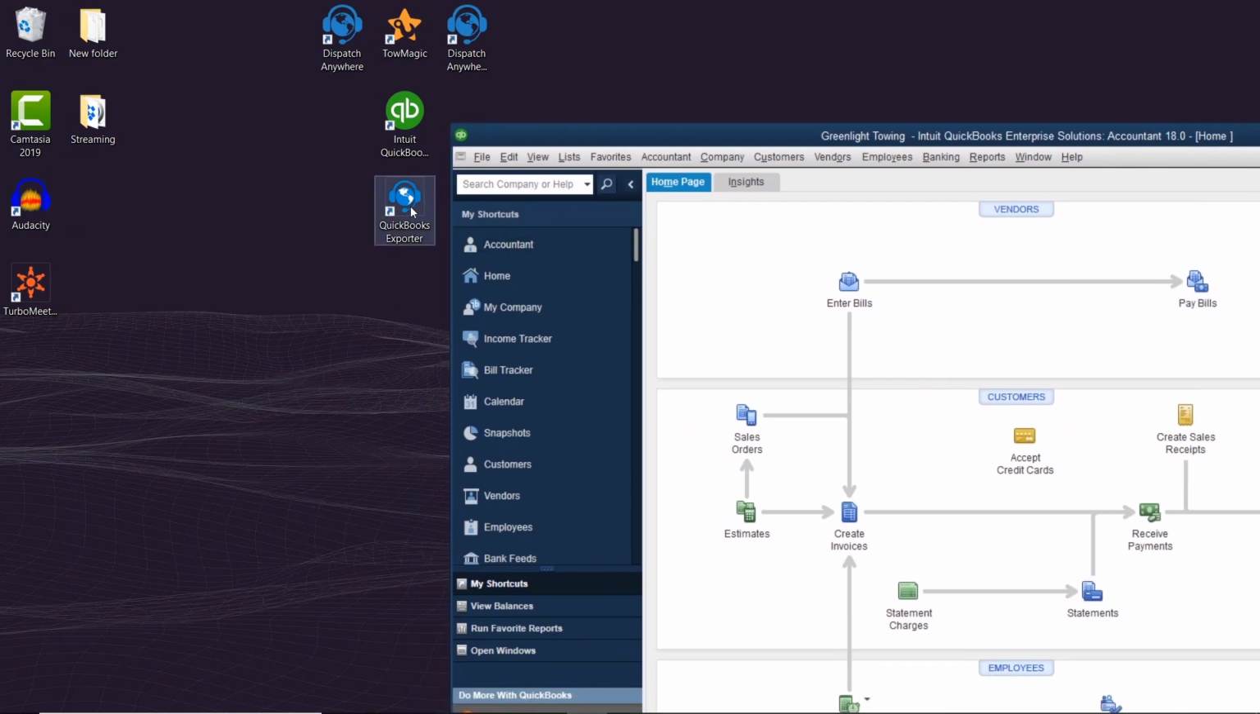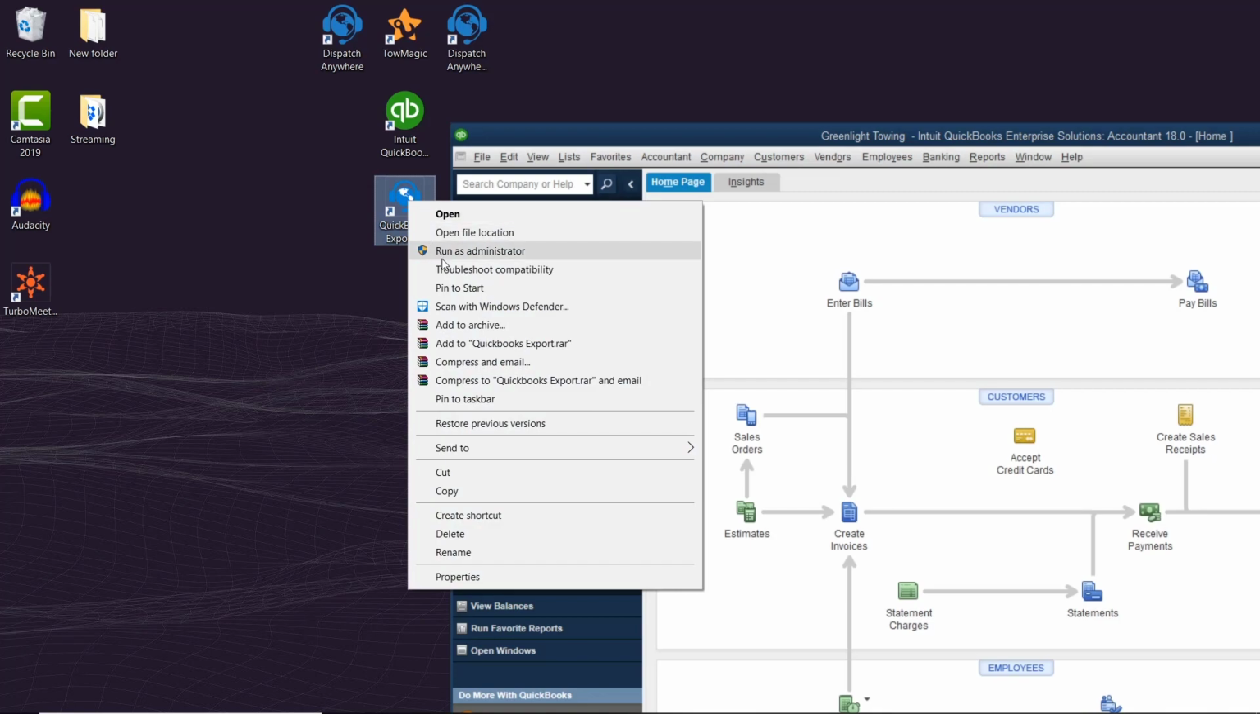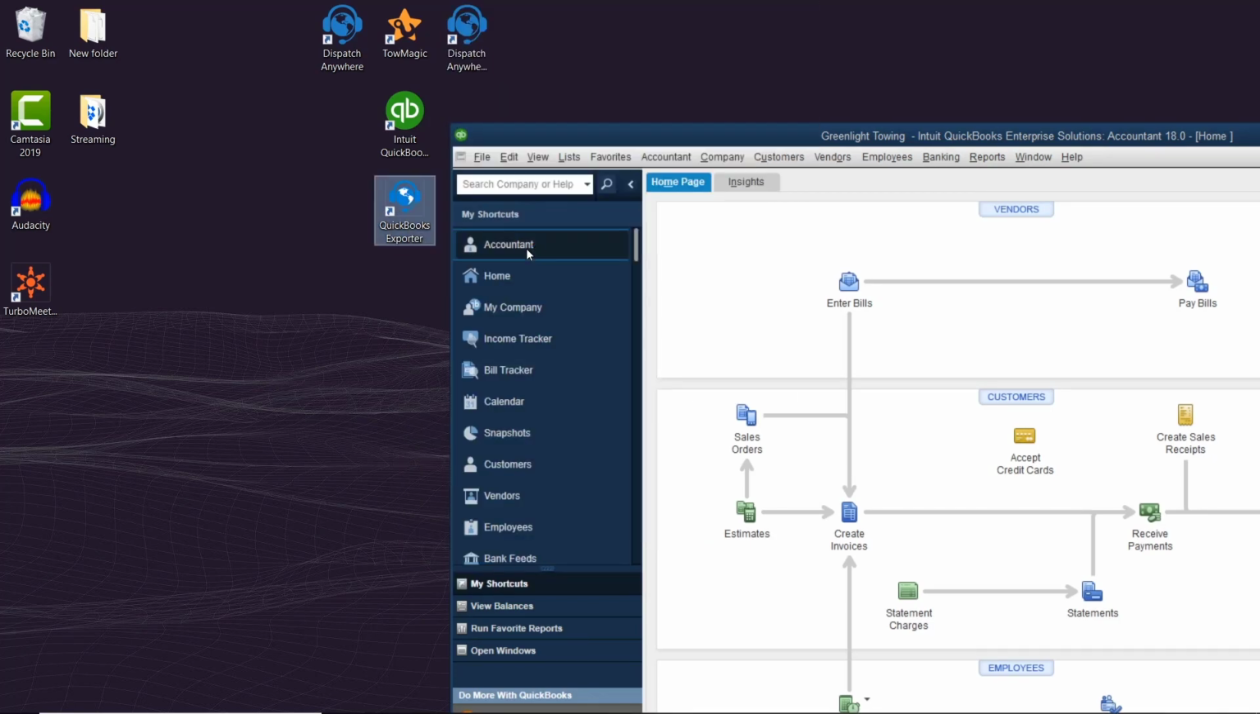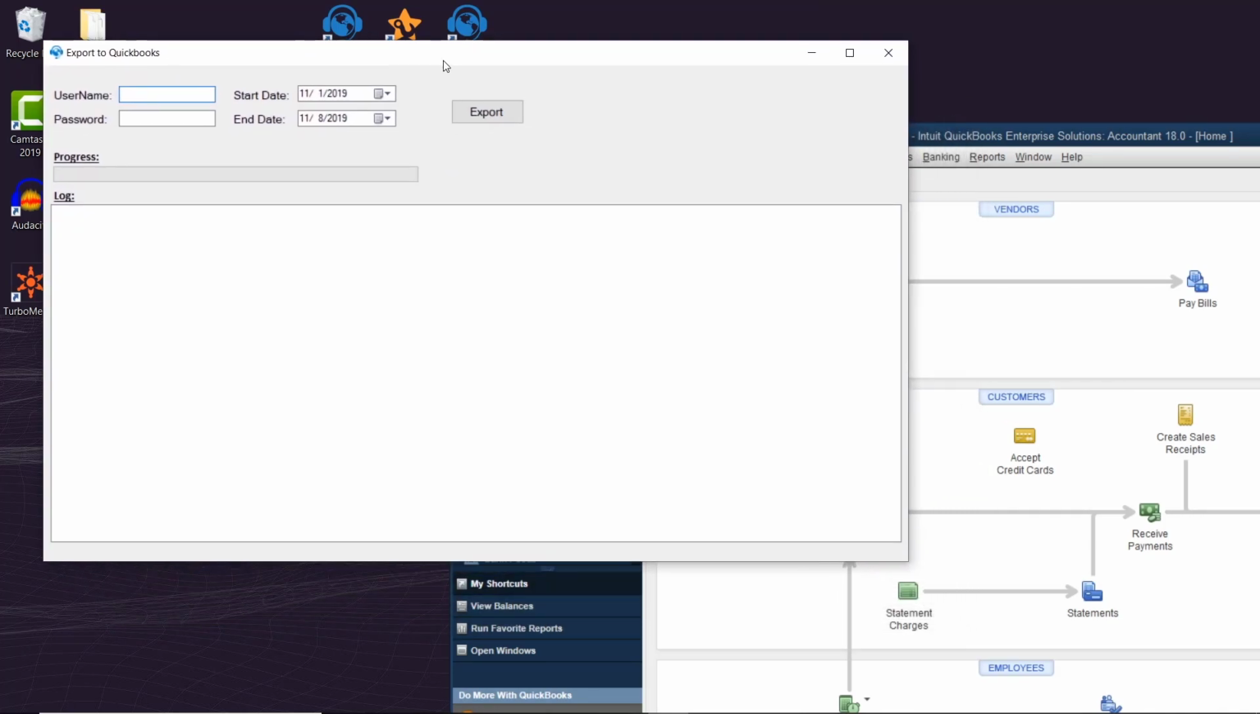So with QuickBooks Desktop, you're going to run the exporter and QuickBooks. Both of these need to be run as an administrator, so that's simply right-clicking on the icon and run as administrator. I'm going to hit yes here. If you don't run those as an administrator, it will not work. So both of those have to be run at an elevated security level. Same thing with QuickBooks. QuickBooks has already been opened that way, so we're good there.